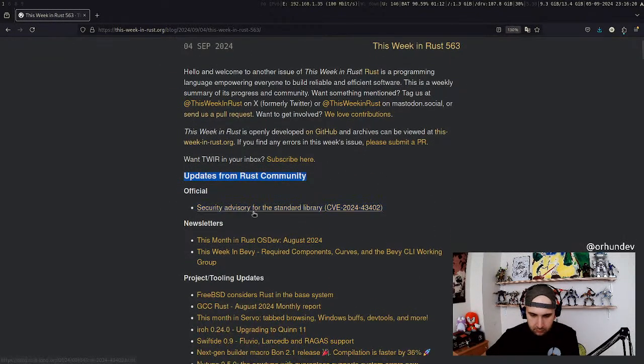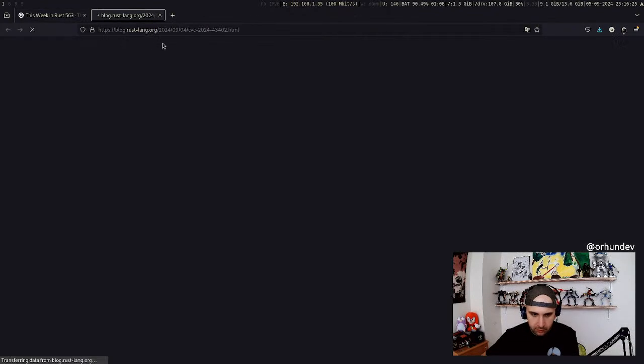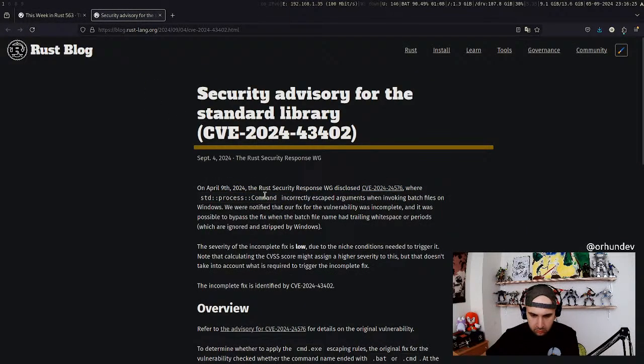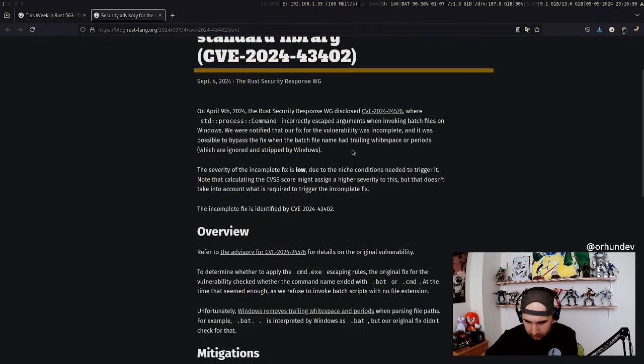Okay, updates from the Rust community. Security advisory for the standard library. What happened? Process command incorrectly escaped arguments when invoking batch files on Windows. Okay, it's low. What do you call it, security level or something, severity of the incomplete fix is low. Okay, cool.